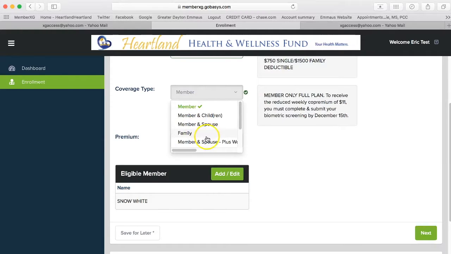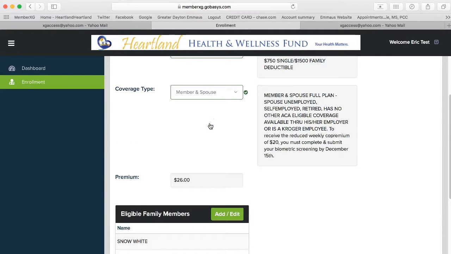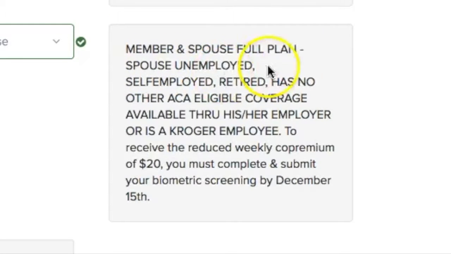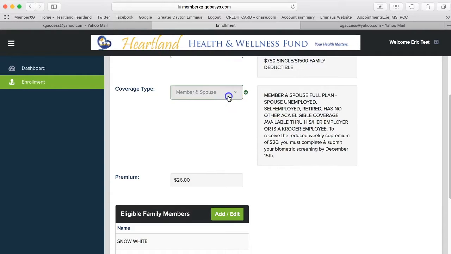So if I were to select member and spouse for her, you can see the first member and spouse selection, which has no wording after, says this is the member and spouse full plan. The spouse is unemployed, self-employed, retired, or has no other ACA eligible coverage, available through his or her employer, or is a Kroger employee. And then it mentions the biometric screening as well.